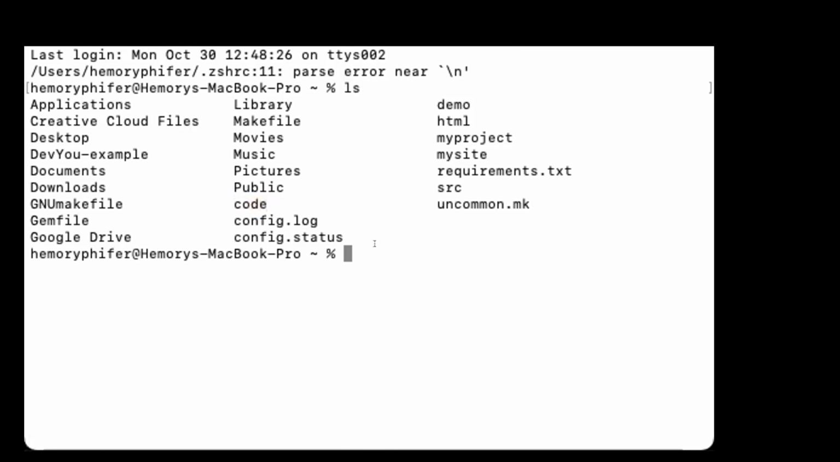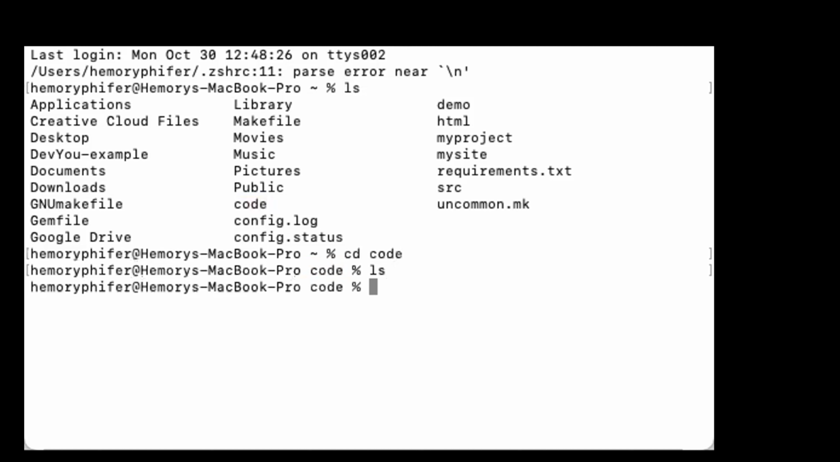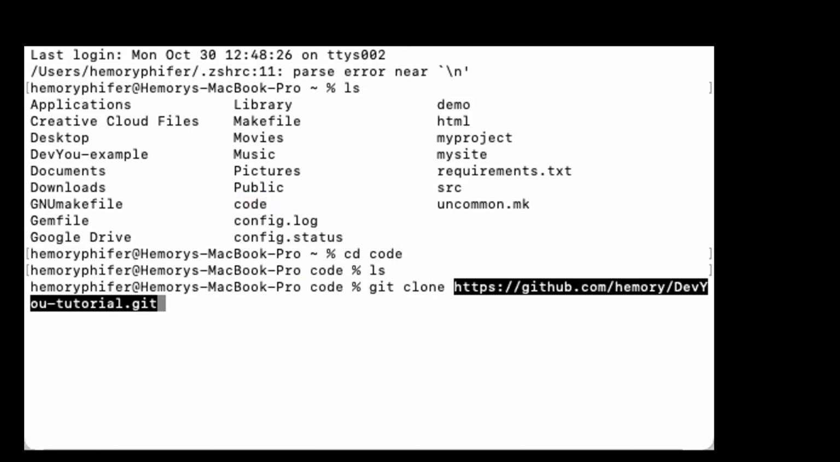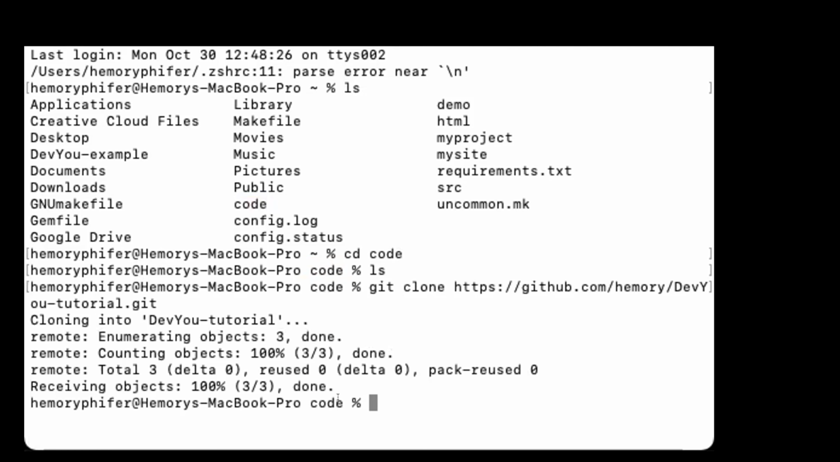All right. And then to change to that, you'll do a cd, which means change directory. I'm going to go into code. And as you see now, it tells me that I am in code. If I do an ls on that, it doesn't show me anything because I don't have anything in this folder currently. Now that I'm in this directory, this is where I want to clone this repository. So I'm going to hit clone. And now if I do an ls, I'll see that it has a folder named after this repository called dev u tutorial.